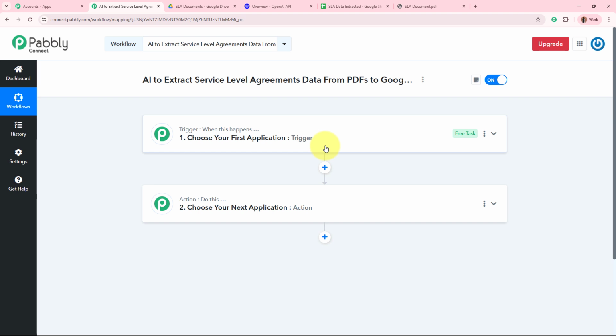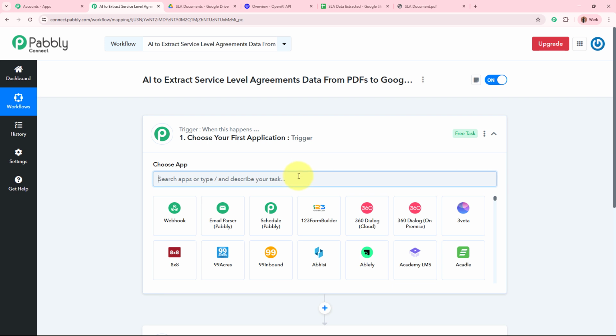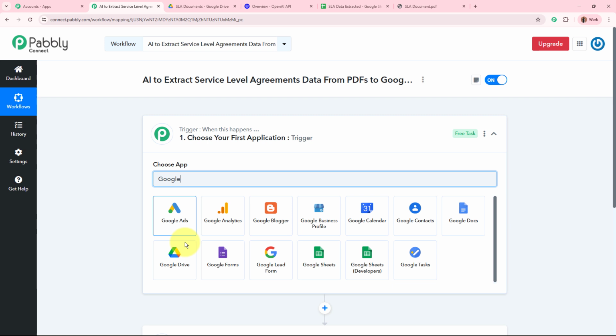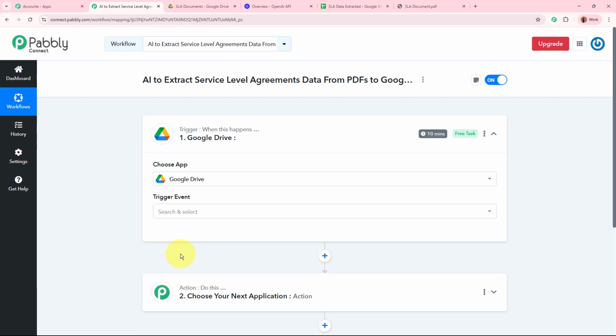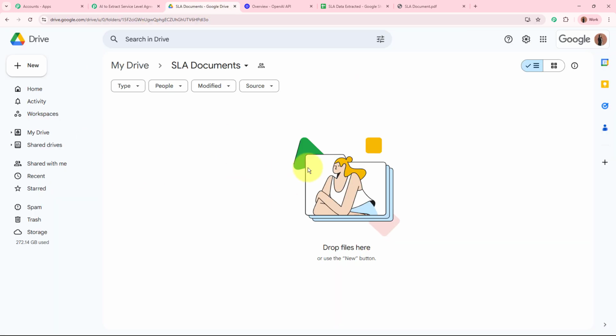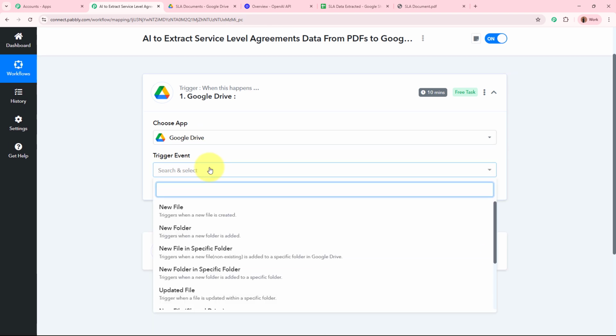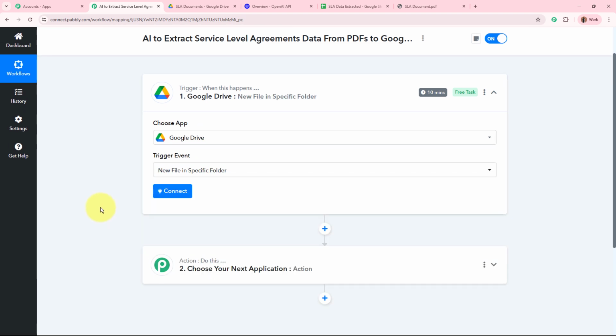And first of all, what we are going to do is we are going to set up our trigger step, in which for my trigger application, I'm going to select it as Google Drive. Yes, because in my Google Drive, I'm uploading all my SLA documents. I have created a folder in my Google Drive, and in this folder, I'm uploading all the SLA documents. I want that as soon as a new document is going to be uploaded, automatically the trigger over here captures the response of that. That is why for my trigger application, I've selected it as Google Drive, and the trigger event over here is going to be new file in specific folder.